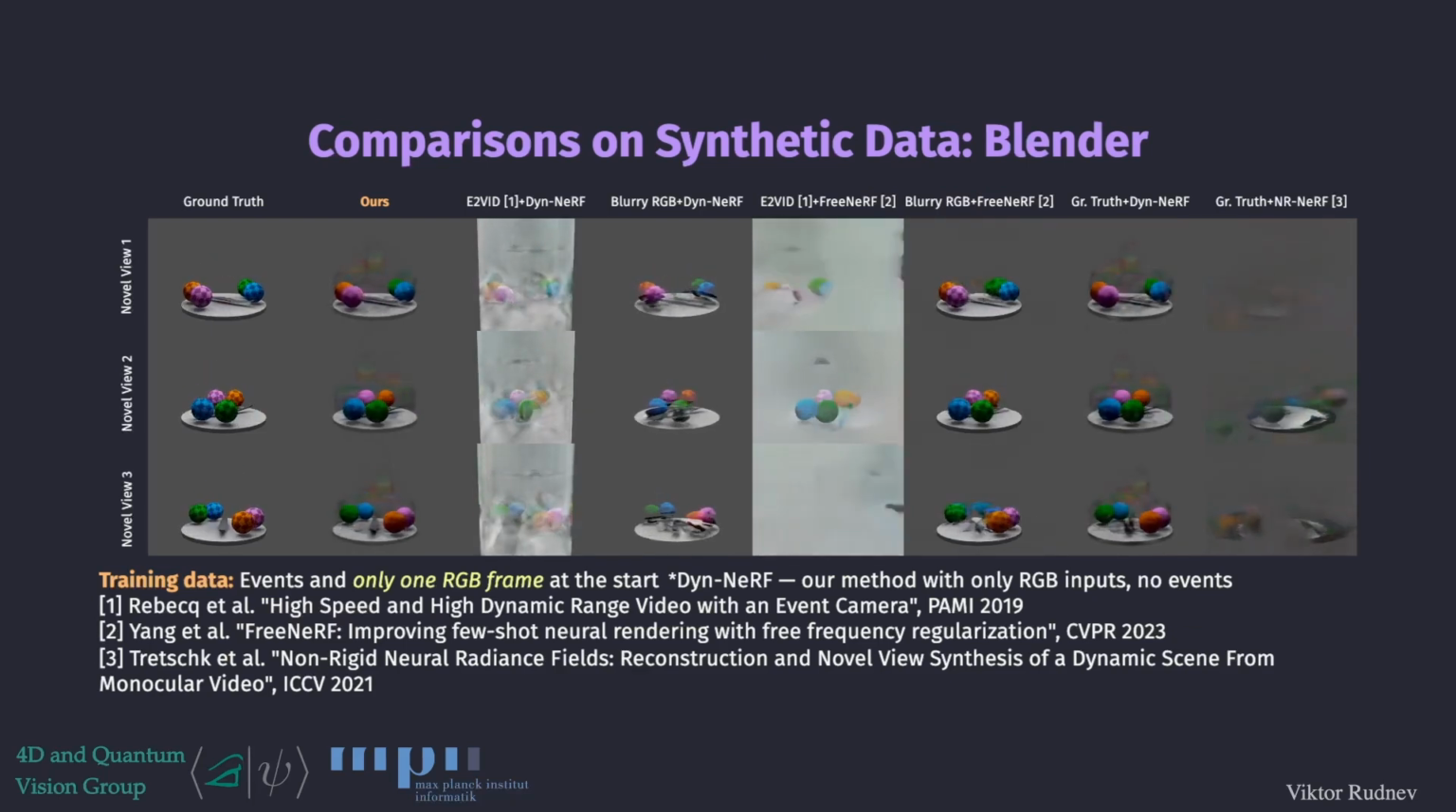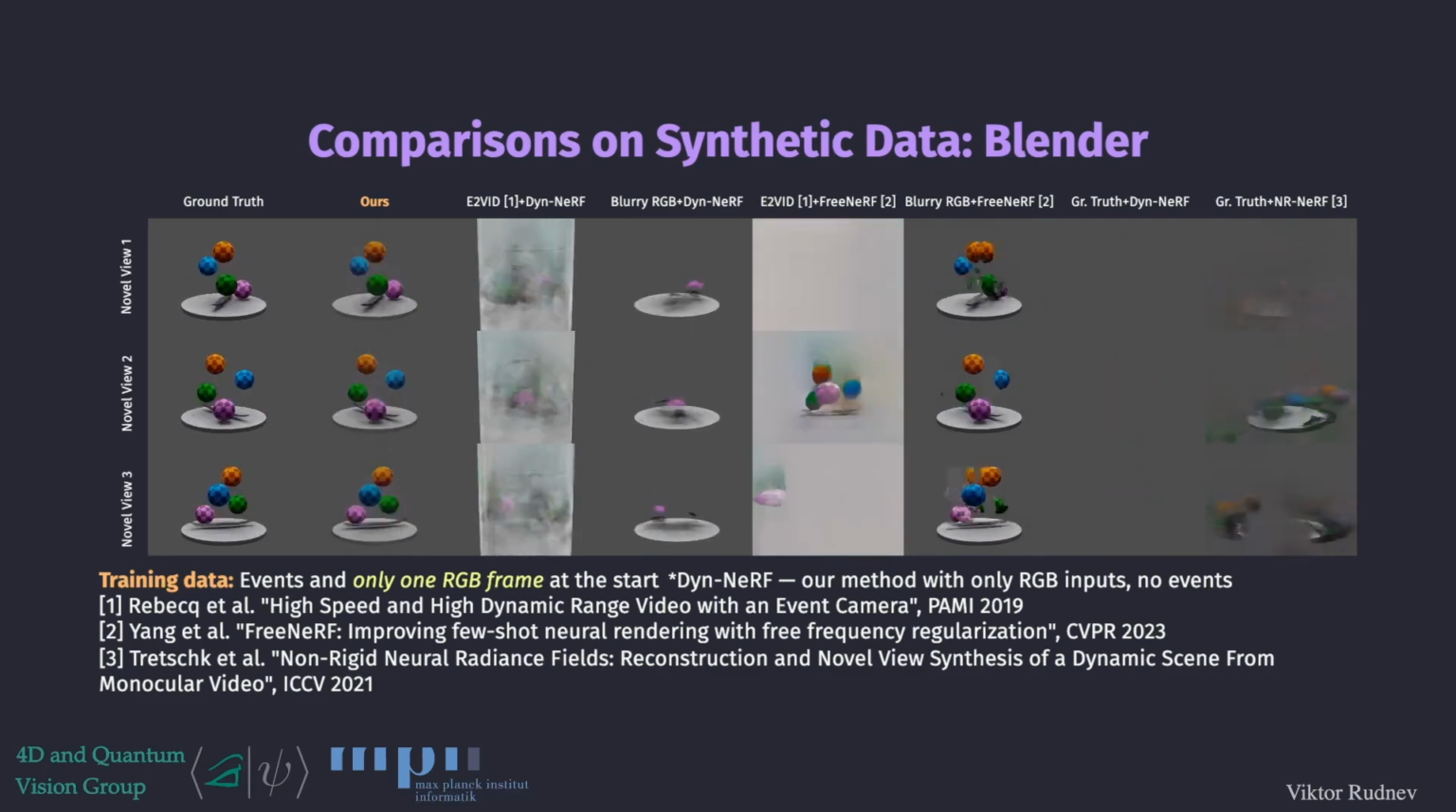On synthetic data, our method outperforms all of the baselines. E2VIT-based methods first convert events from each view independently to RGB videos and then train an RGB-based model. Due to multi-view inconsistencies of this process, these baselines fail completely. Methods based on using blurry RGB use 20 FPS videos as training data. They perform better than the E2VIT baselines, but cannot handle the blur.